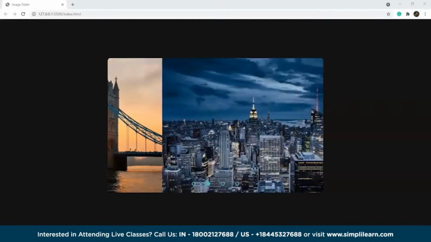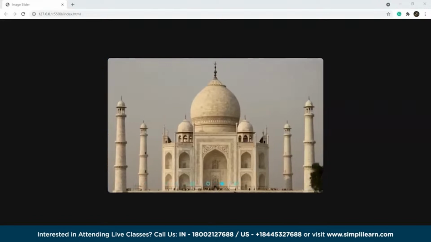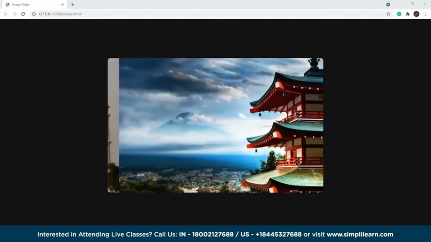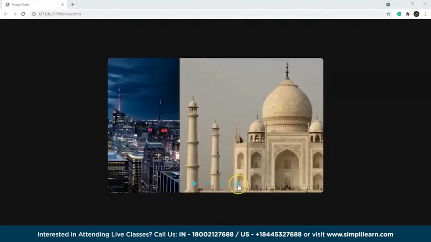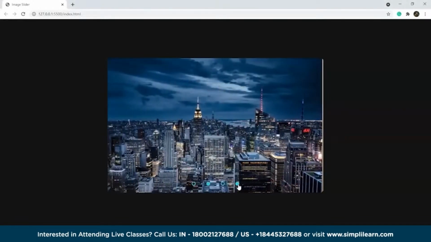You can see we have an image slider over here. The images present inside this box keep on changing. We can also click on these radio buttons to go over a specific image. If we click on this last radio button, you can see we are moving to that particular image.